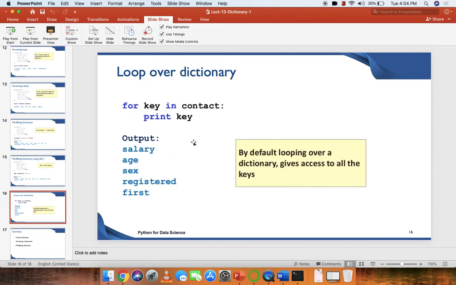So in this part we have covered what a dictionary is, how to access the key value pairs, and we have seen .items, .values and .keys, right? And we have also seen how to modify a dictionary and loop over a dictionary, right?